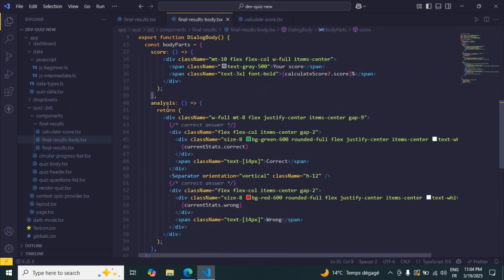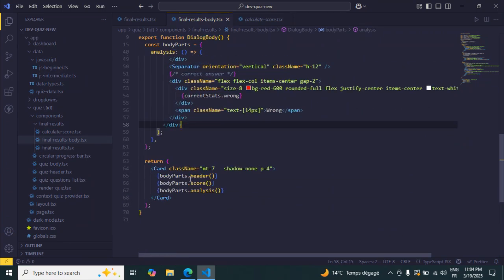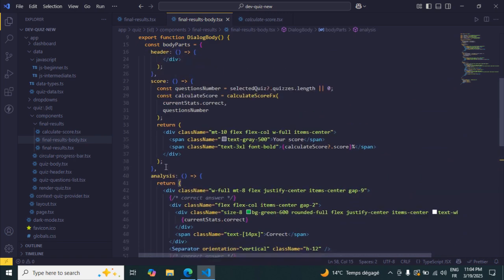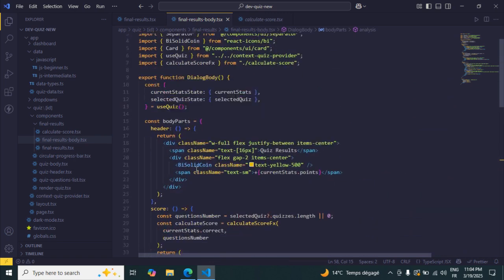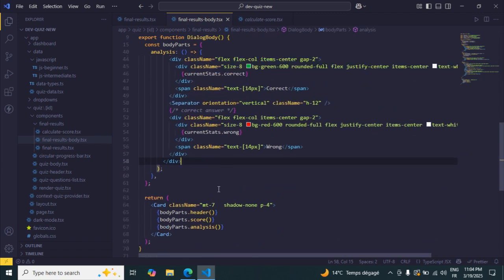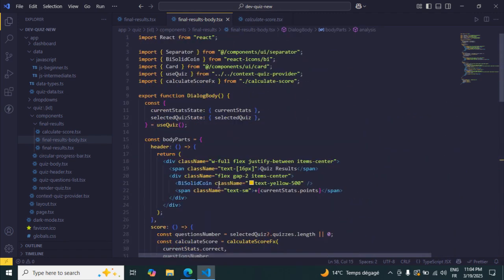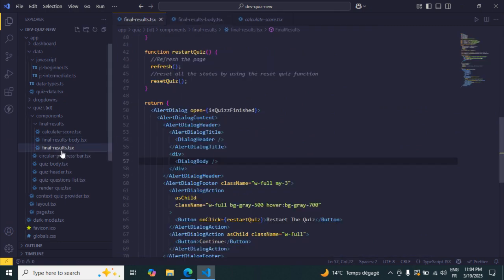And for the analysis function, here we are just going to render the correct answers and the wrong answers, and then we access again inside the current stats dot correct and dot wrong. We are going to call each one, since all of these functions are inside the body parts object, so this is how we are going to call everything, just to make sure that our code is cleaner and organized. So this is basically how we can create this.